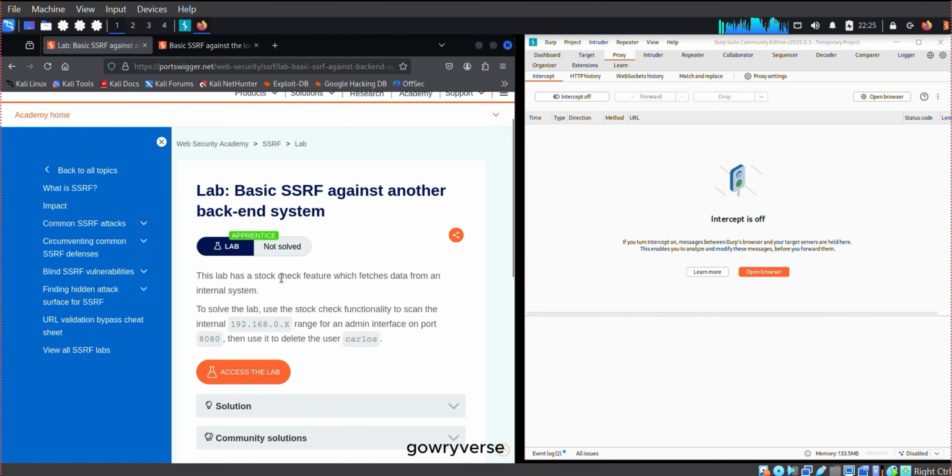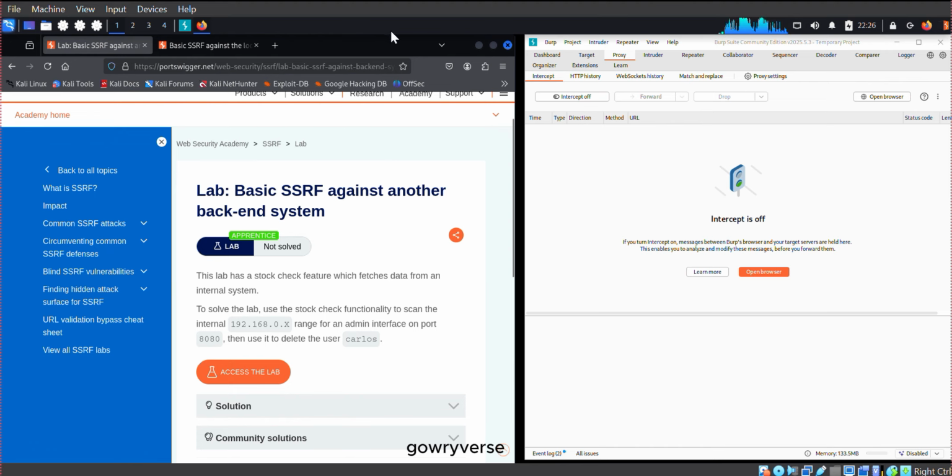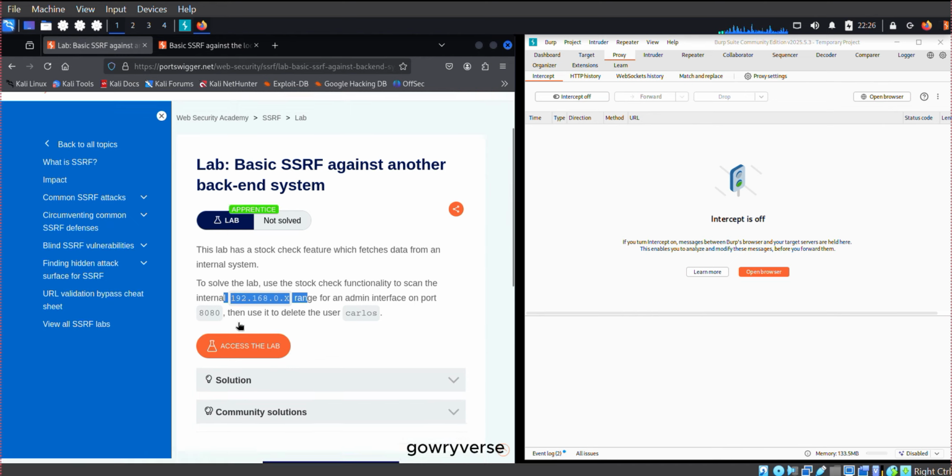In this lab, there is a stock check feature, same as before, that fetches data from an internal system. But in this one, we have to scan an internal IP address range to find the admin panel, and then delete Carlos. This time maybe you think it's a slightly harder challenge, but we can find everything. It's possible, guys. Instead of targeting the local system, we need to scan the internal network in this range. This will find the admin panel on port 8080, and once we find it, we use it to delete Carlos.